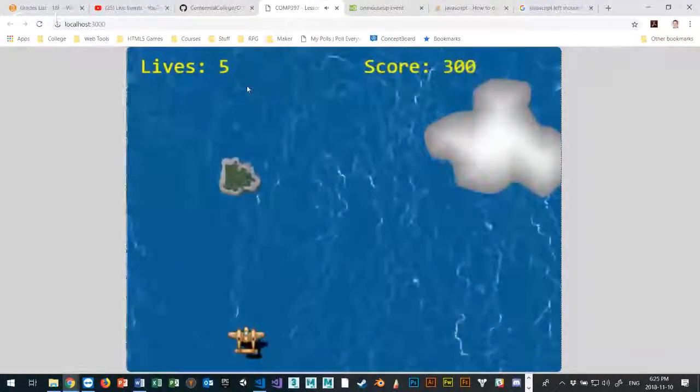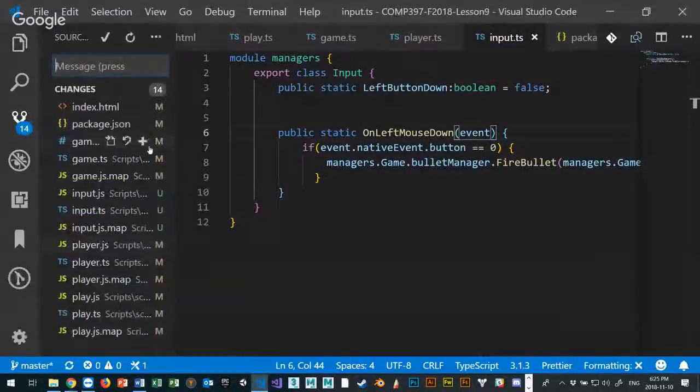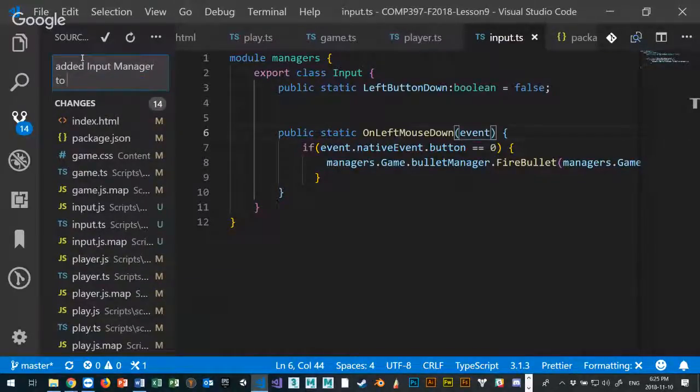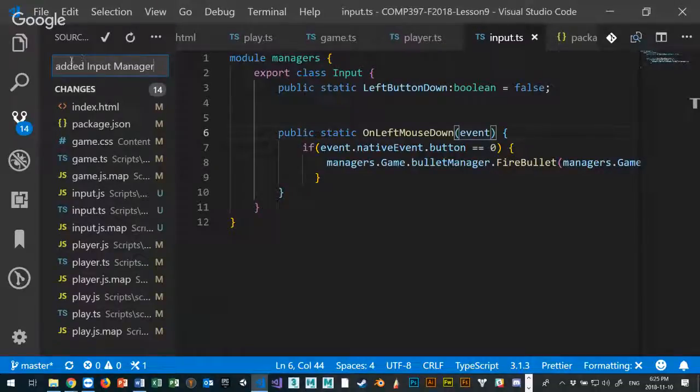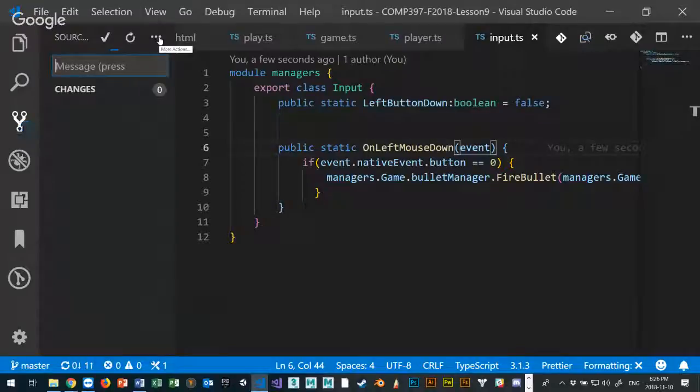Yay. All right, so this is a great place to put stuff on GitHub. I made an input manager and modified my player. So I'll say "added input manager" is what I did. And push. And that should have everything up there.